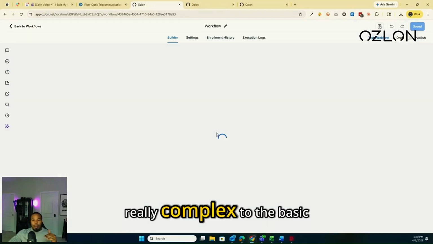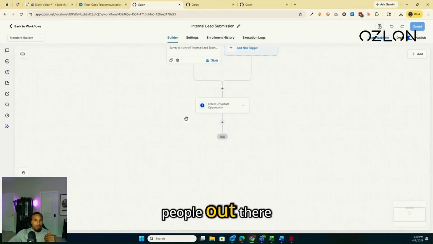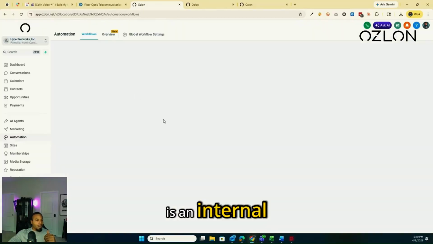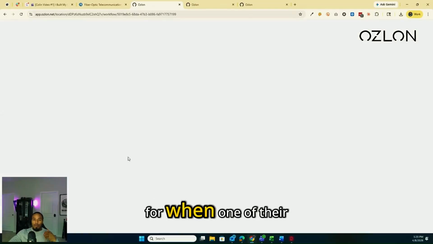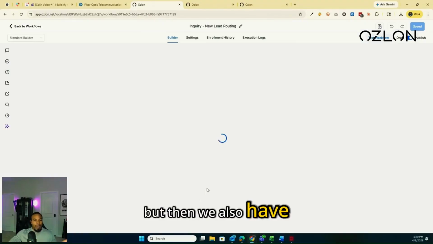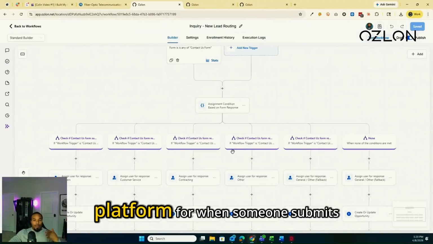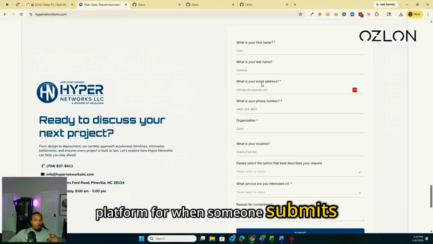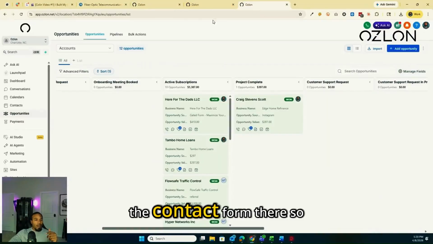going to look really complex to the basic people out there. Actually, not this one. This is an internal one. They have an internal one for when one of their own submits a lead into the system. But then we also have a platform for when someone submits a lead into this contact form there.